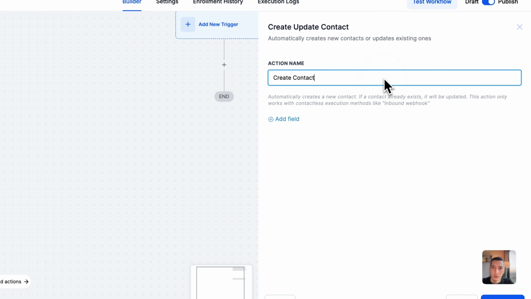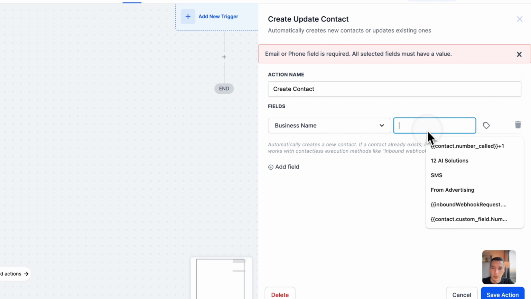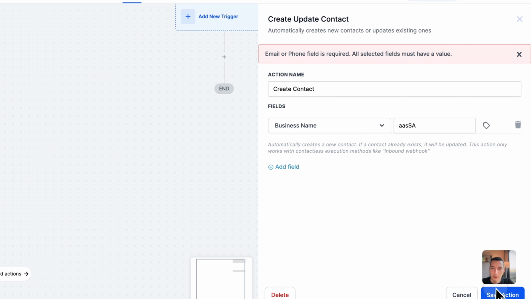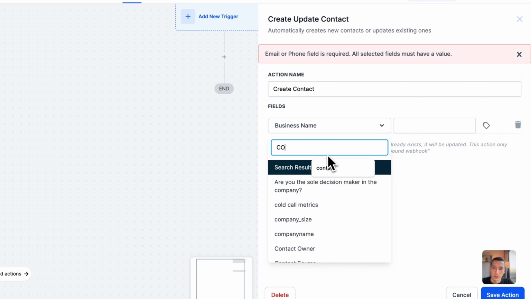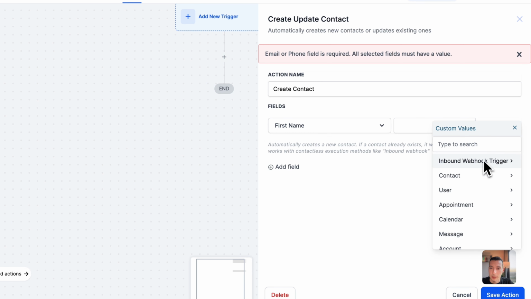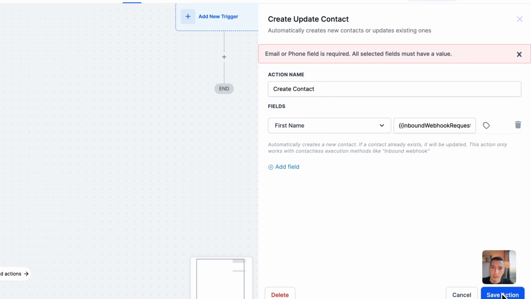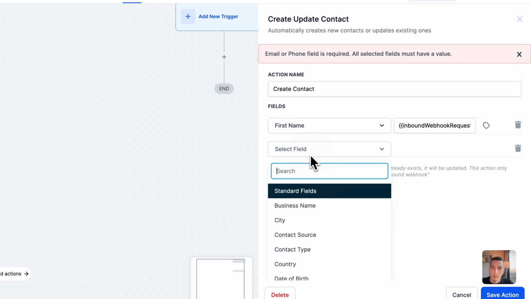So now, normally we don't want to create a contact. Let's just click save action and call it whatever, as normally we would want to find a contact, not create one. So let's see, first name. Let's just map it out for the sake of it. We have the data from the inbound webhook, and we can select the name and click save. Or we need email and phone as well.